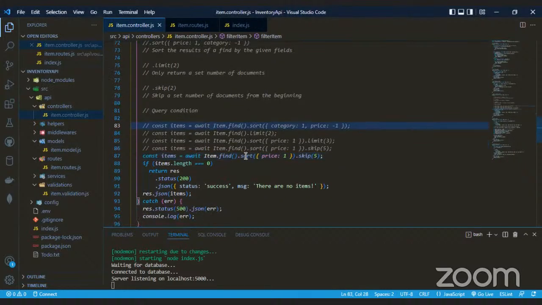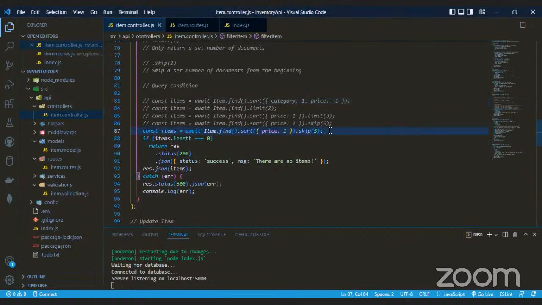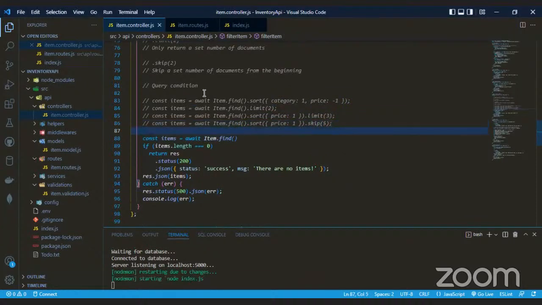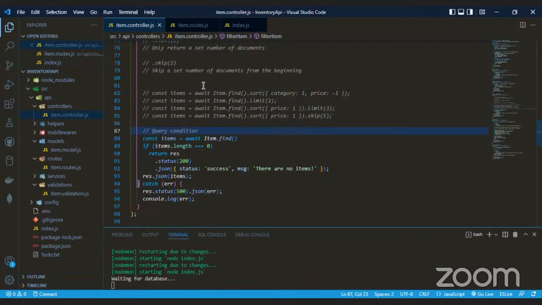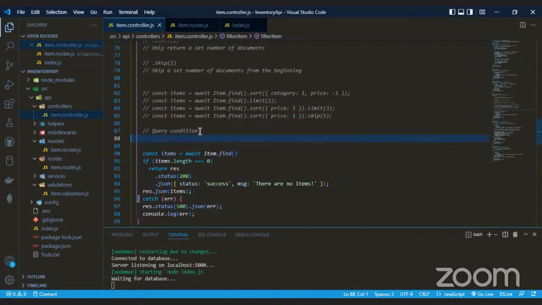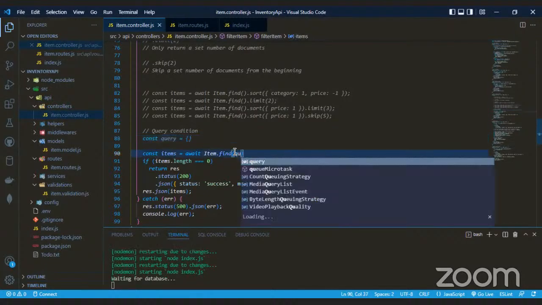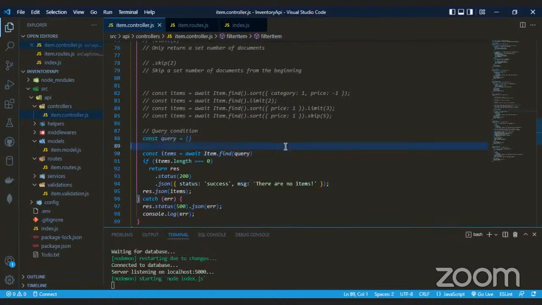At this point, I want to remove the sort here and just leave it as just this. So let me put this here, under query conditions. I'll just call this const query, which is equal to an empty object for now, and let us put the query in here. All right, like so.